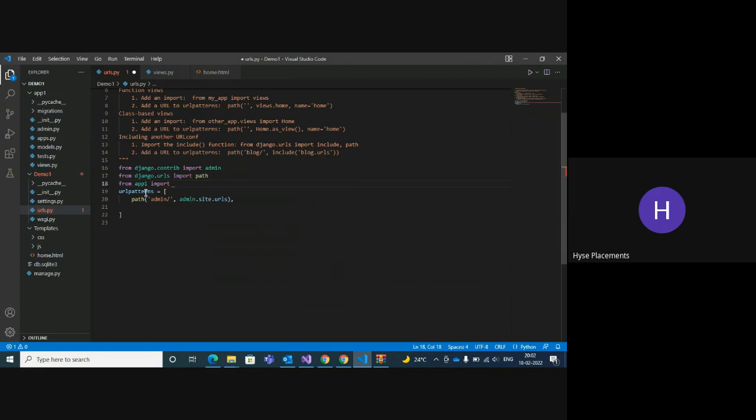You can see today my Visual Studio deleted my updates. It came to green color. You can see in app one, but before today it was showing white. Okay, import views.